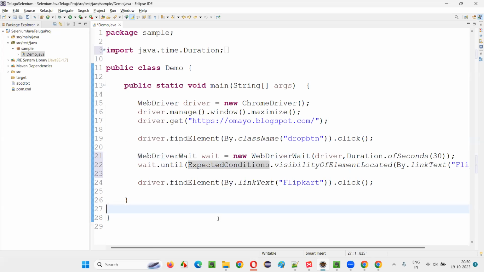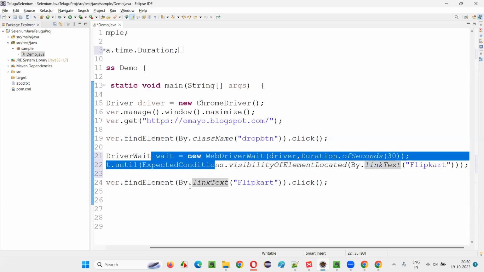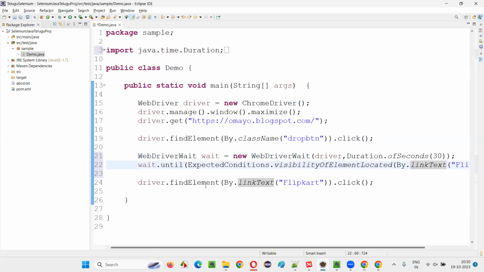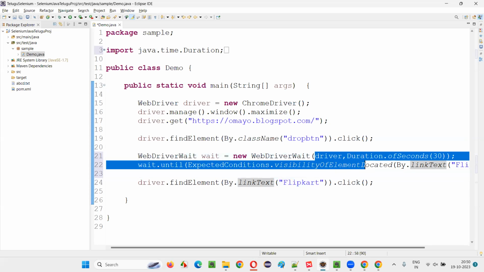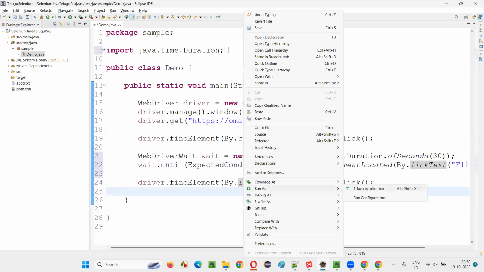If the Flipkart option comes, the entire 30 seconds will not be wasted. If the Flipkart option comes in 3 seconds, in 3 seconds itself, the waiting will be done. Once the Flipkart option is available on the web page, immediately the operation will be performed on it. It will not wait for the maximum time. It will only wait for the Flipkart option to be present on the web page, but the maximum time is 30 seconds here.